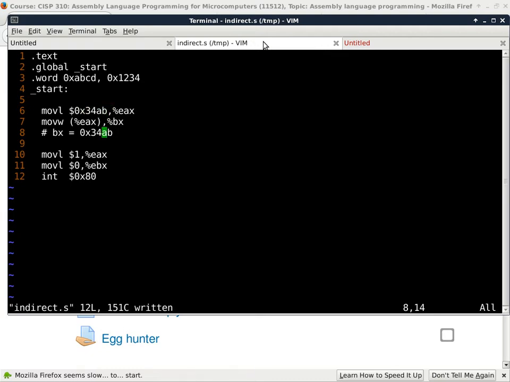Because the objective is to get 34AB into EBX. Maybe if we copy that into EAX, then the instruction on line 7 will copy that into BX. Okay. Well, that's not going to happen, right? Let me just give you the equivalency code.